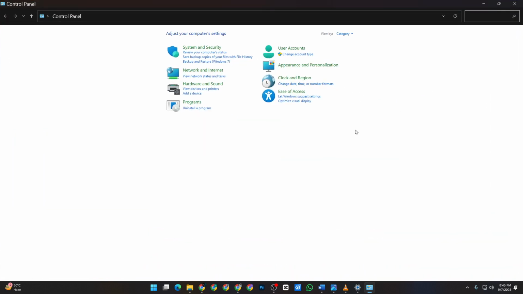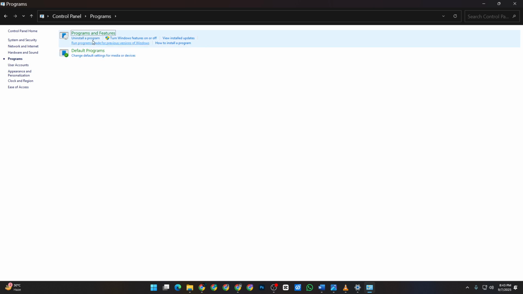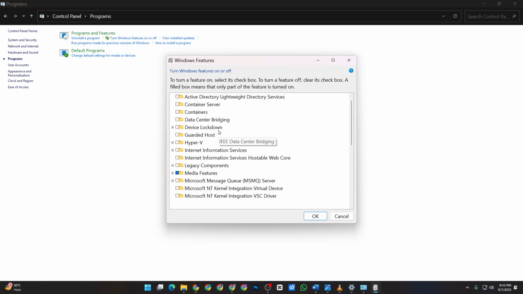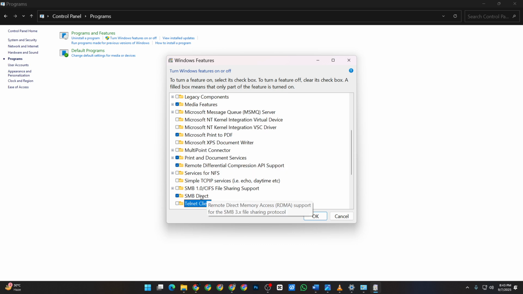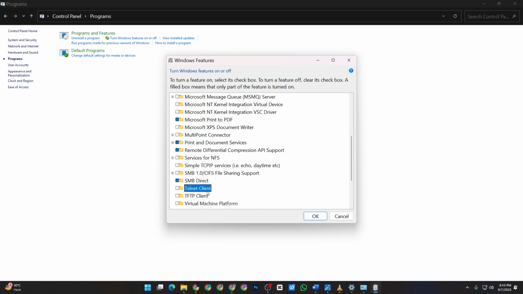In the Control Panel, go to the Program section, then click on Turn Windows Features On or Off. This lets you enable optional Windows features like Telnet. Scroll through the list until you find Telnet Client. A quick tip: items are listed alphabetically, so look for the ones starting with T.